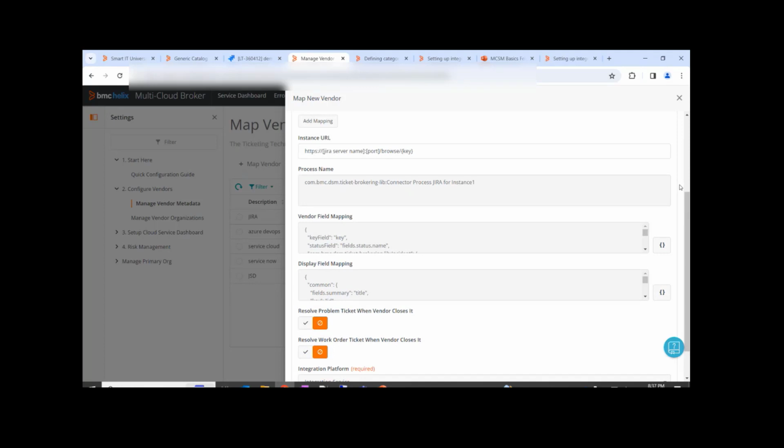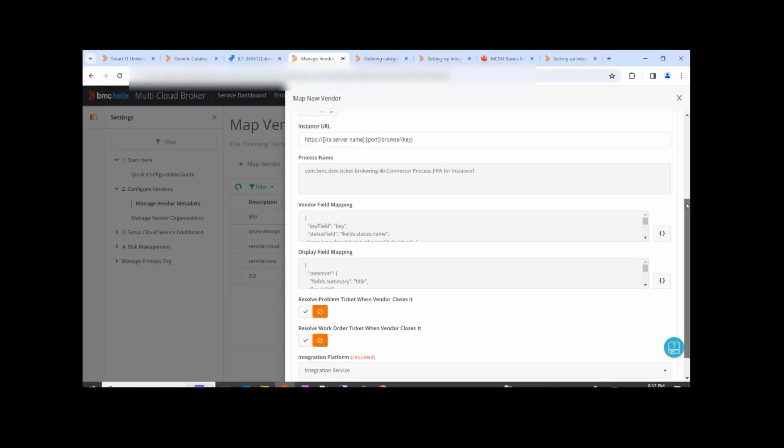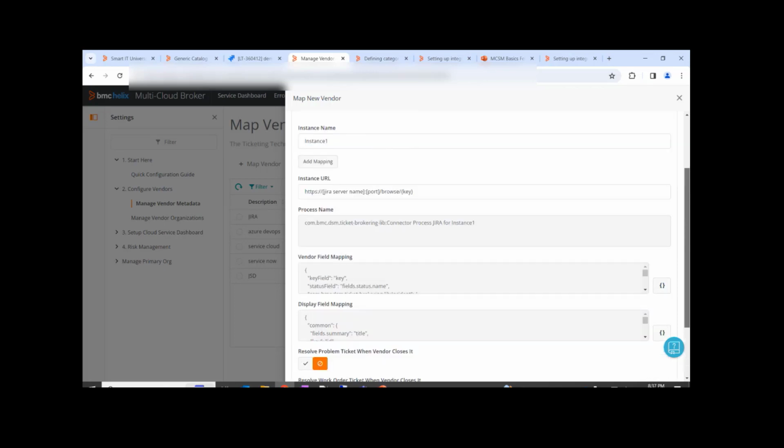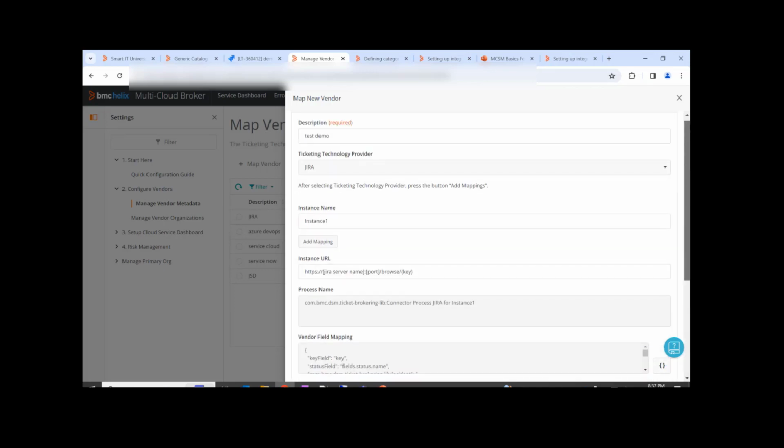This instance URL we need to modify according to our Jira server. We have to replace the Jira server name with our URL, and only the Jira server name needs to be modified. This will get used in our ticketing Smart IT console, where the URL will be visible, which makes it easy to cross-launch the Jira ticket from there.